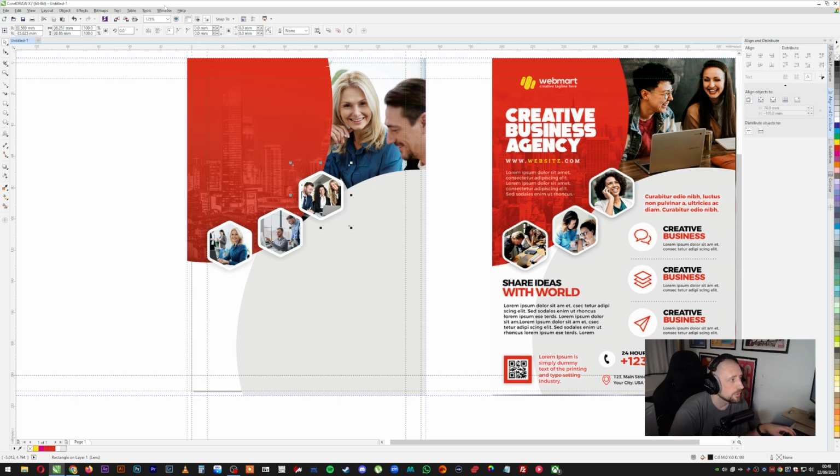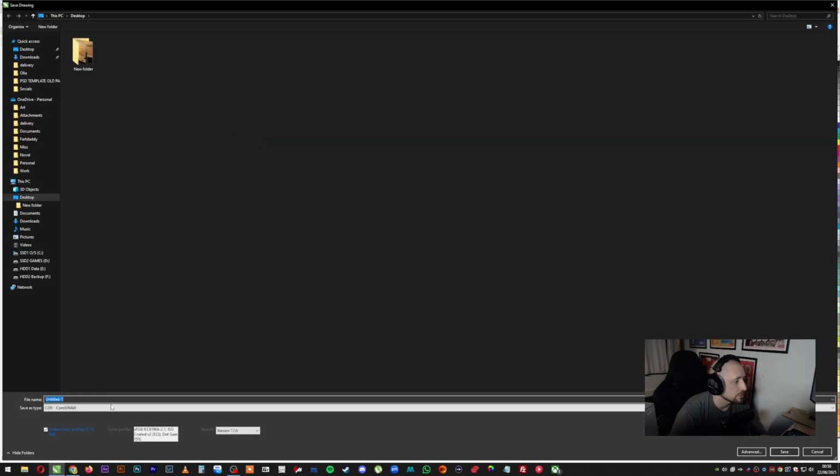Then we're going to click each one. We're going to go to bitmap, convert to bitmap, and we're going to make it CMYK with a transparency background. Okay, click that one, bitmap, convert to bitmap, with a transparency background. Same as that one, bitmap, convert to bitmap, transparency background. We're just going to save this so it doesn't crash on me.